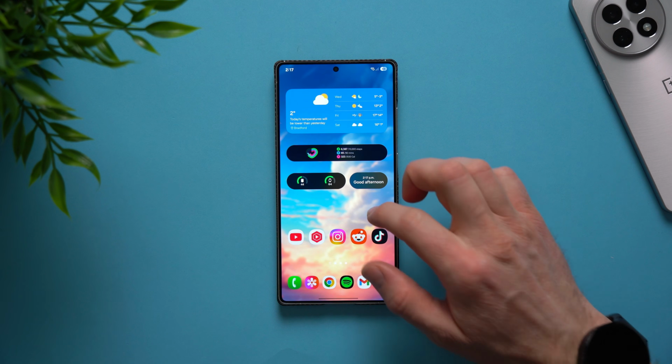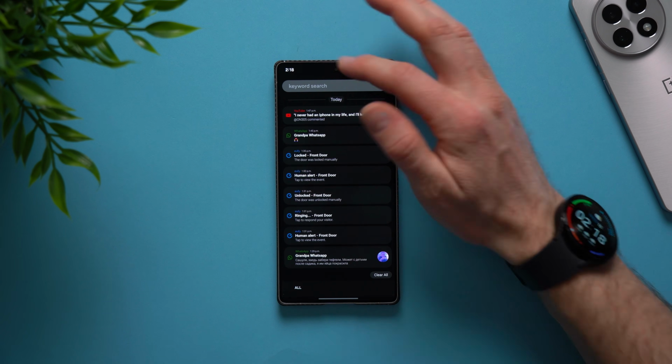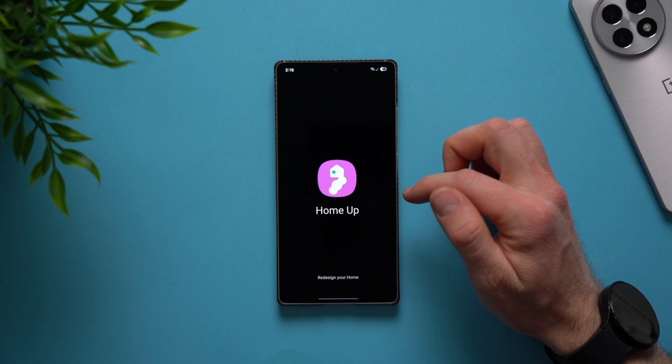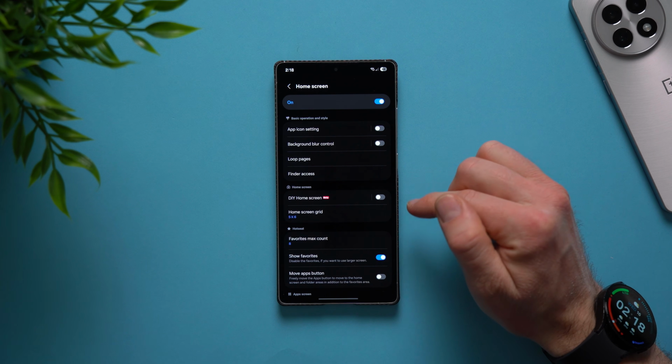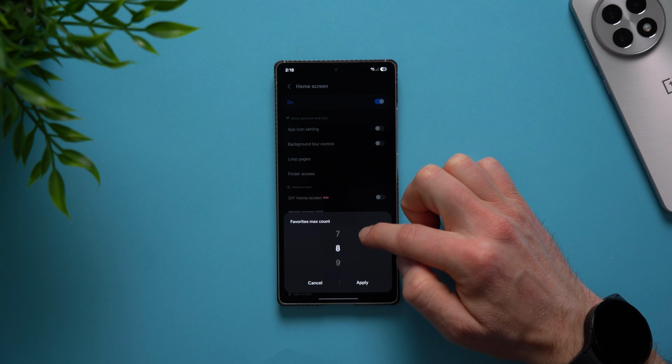The way to add this is you are going to need Good Lock. If we go to the Good Lock application, there is a module here called Home Up. If we tap on it and then go to the home screen settings, there's an option here that says favorites max count, and you can see mine is set to 8 and you can go all the way up to 9.